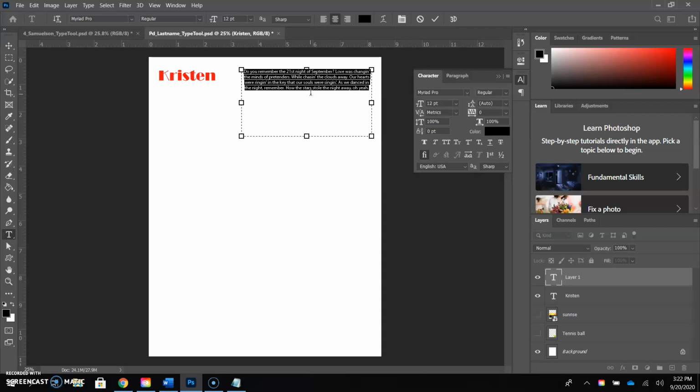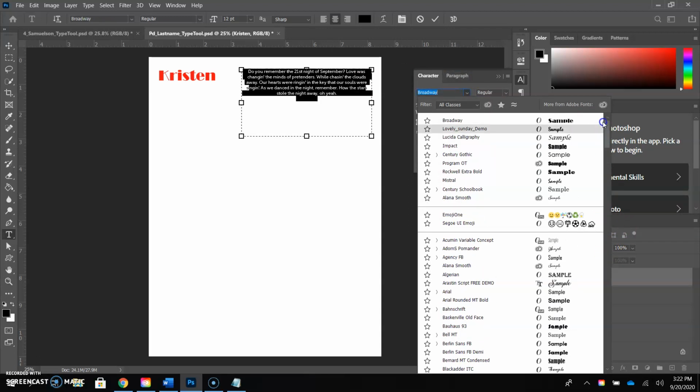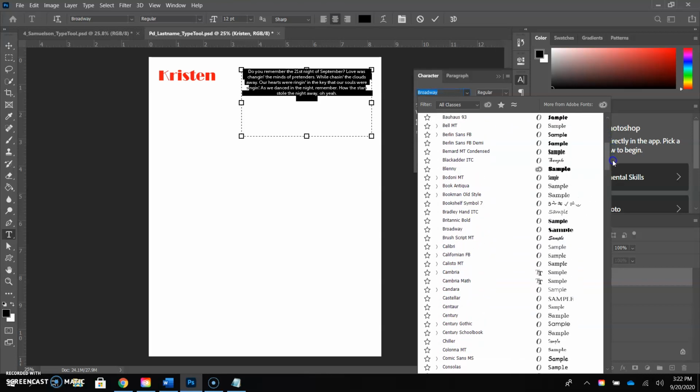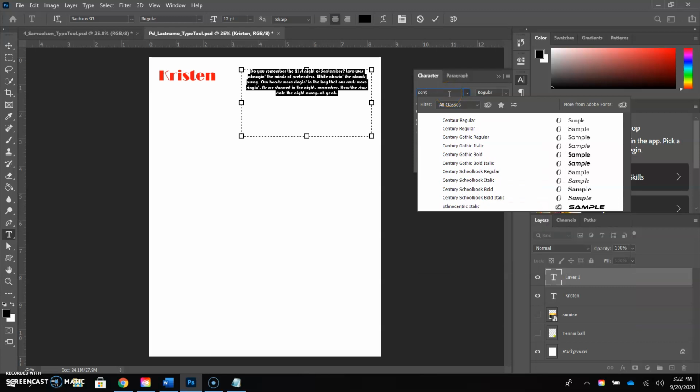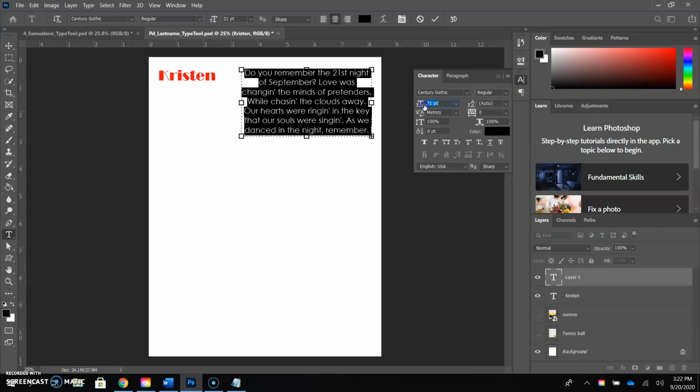So we're going to look at a couple of things with this. One, I want you to go ahead and we're going to choose a font. We can start typing and it will try to match it up. I want you to choose Century Gothic Regular. And let's increase the font to 22.